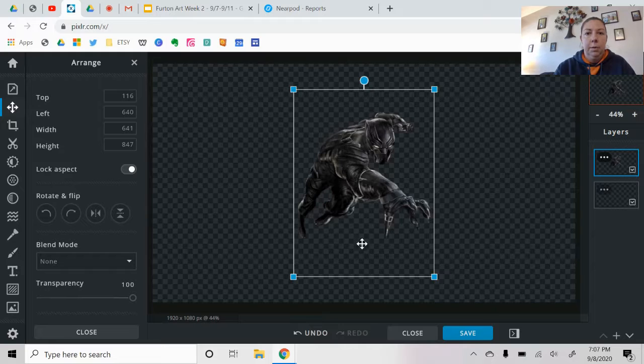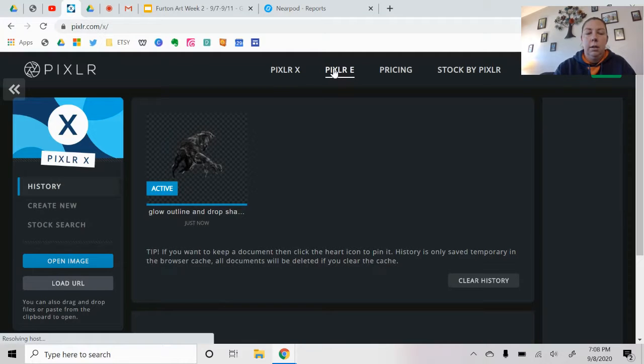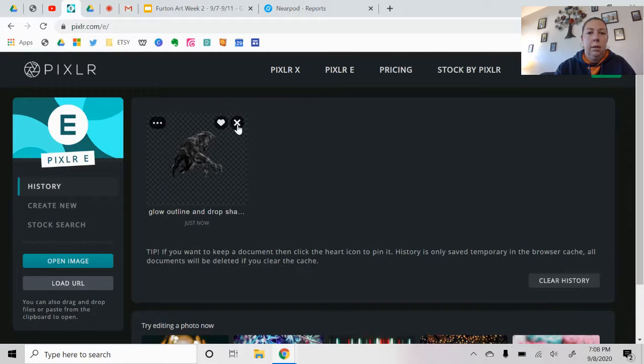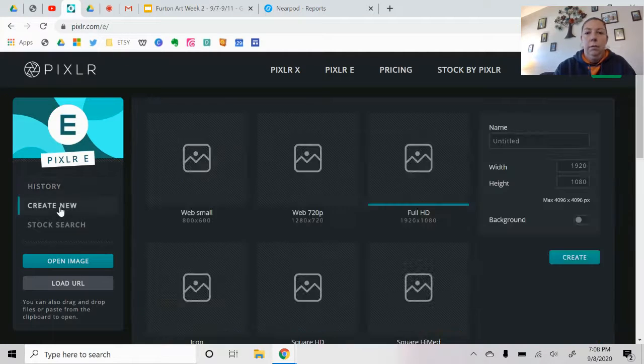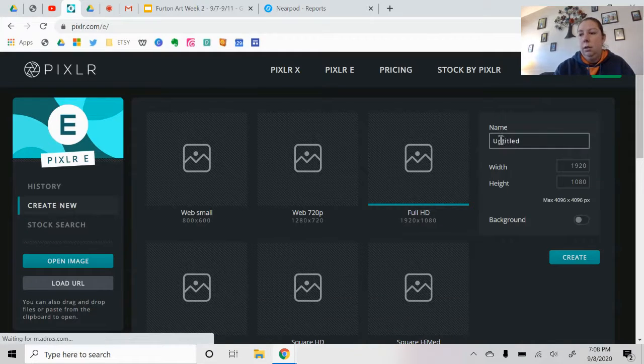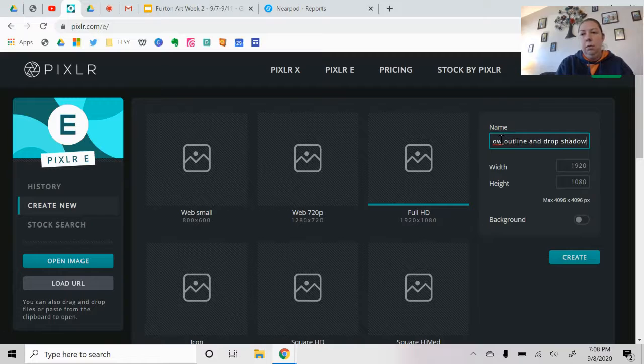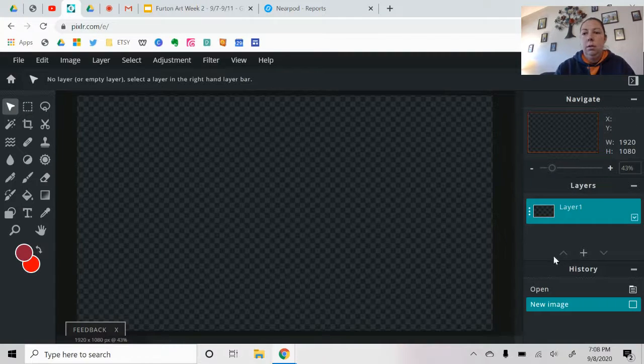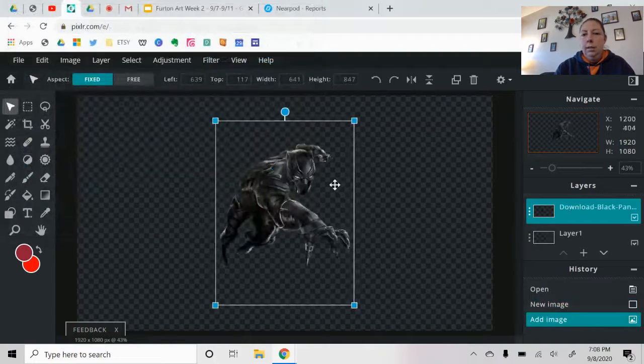It's already done that for me, and I'm actually in the wrong thing. I need to be in Pixlr E. Pixlr E, let's try this again. Create new, full HD, glow, outline, and drop shadow. Create. Okay. New layer, image, this image. Cool. So, ready to go. This is really quick, really easy.